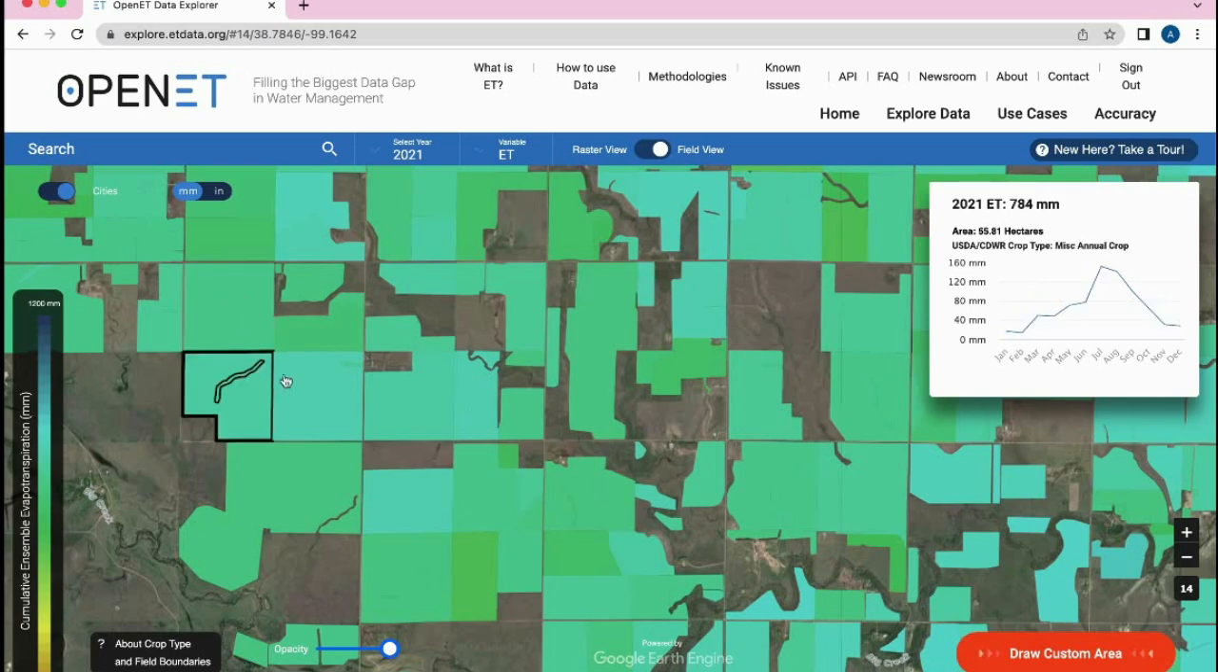When you move here, the graph changes as you can see, and it shows the same information, total ET, area, and the time series for this particular year. You can see what the range of ET is for all these fields, and here you can see this is miscellaneous annual crop. This is miscellaneous annual crop. Here is corn and soybean. So you can see what kind of crops and what evapotranspiration is occurring this year.